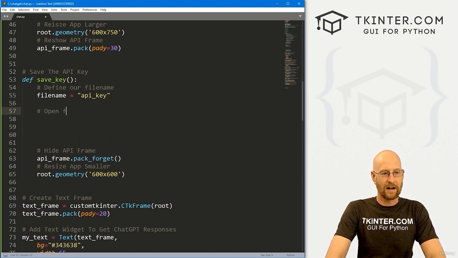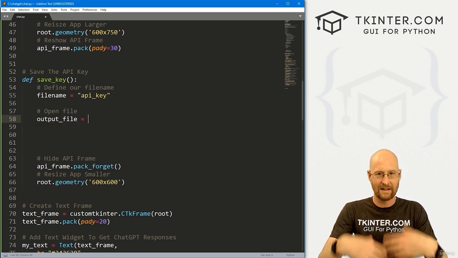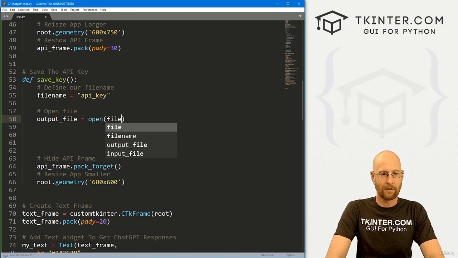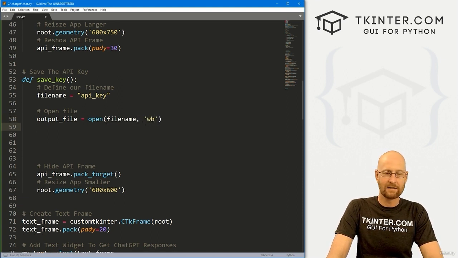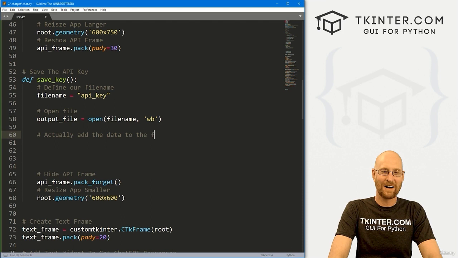Now we need to open that file again. And I'm going to call this output_file because we're writing to it and outputting something into it. And again, we just call open with the name of our file, which is file name. And again, we're going to use WB because we're going to write to this, right? W stands for write.